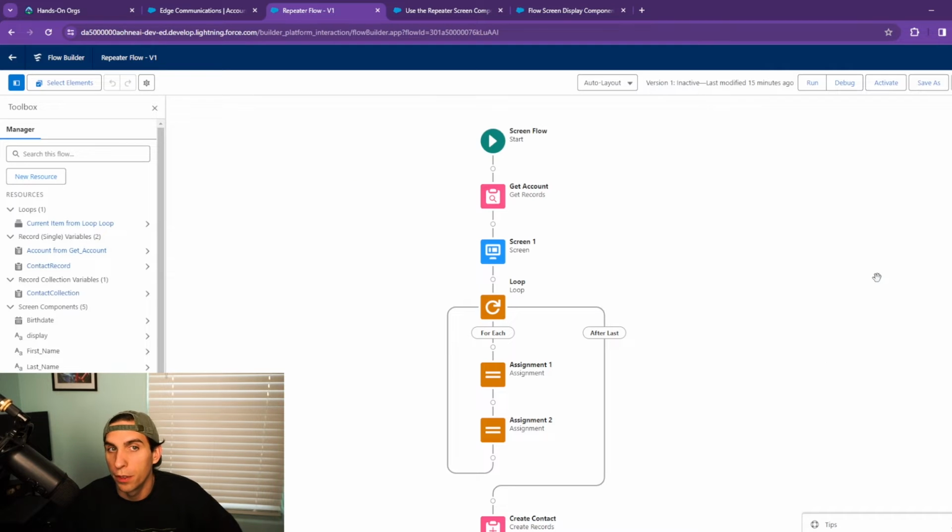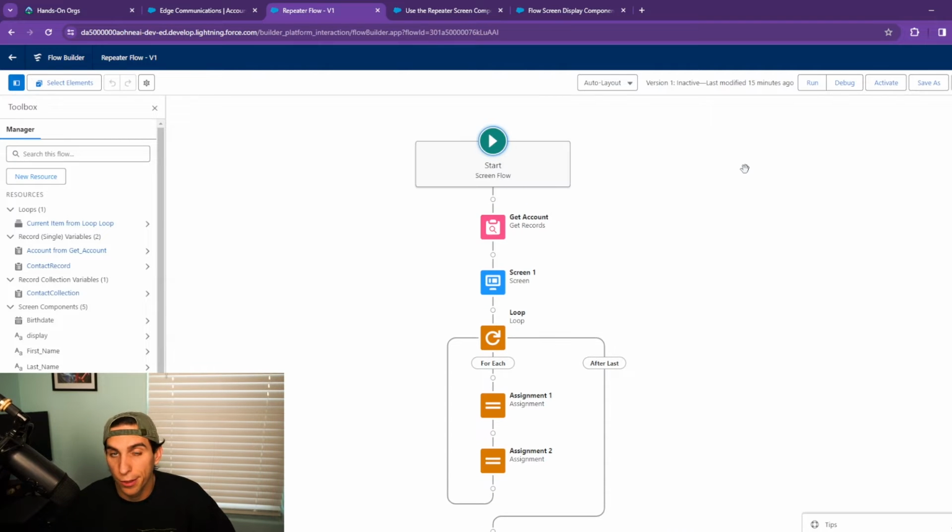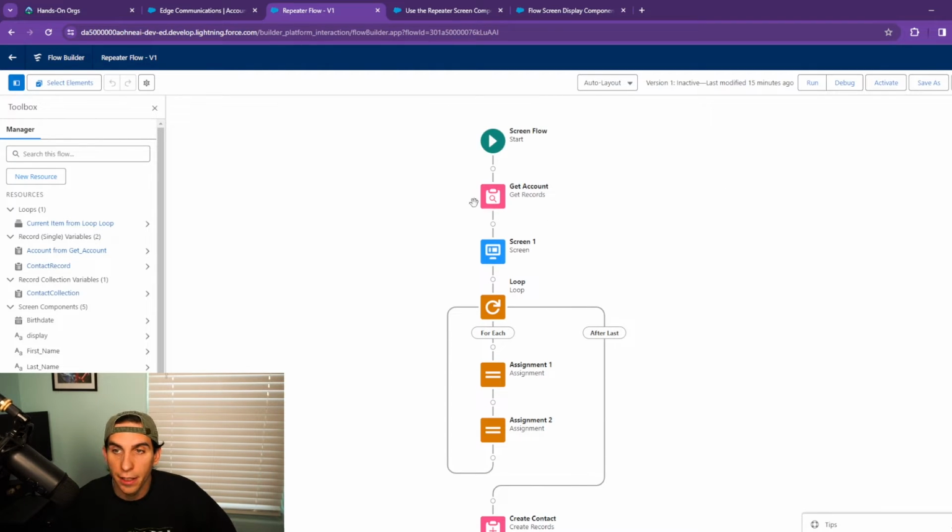So to start off with, you will need to create a new screen flow, and you just add it, start your screen flow. And then I did a get records component here to get the account. My vision for this flow was you would have a button on a contact to create new, you'd have a button on an account to create new contacts for that account. That was kind of the use case I was going off of.